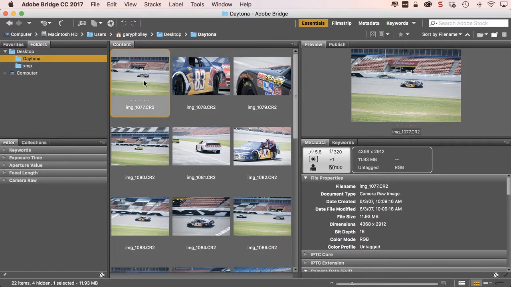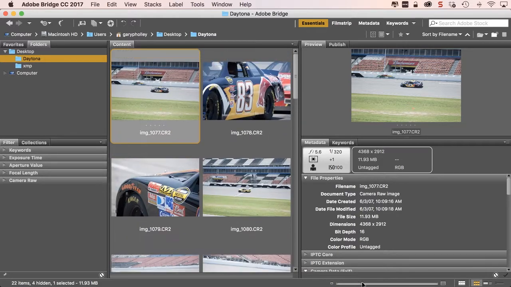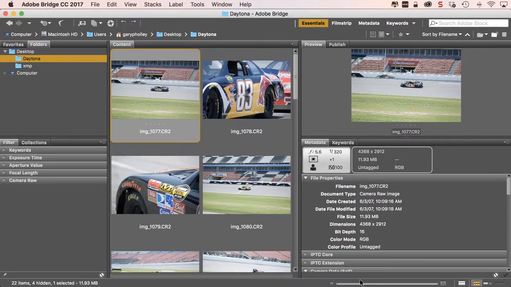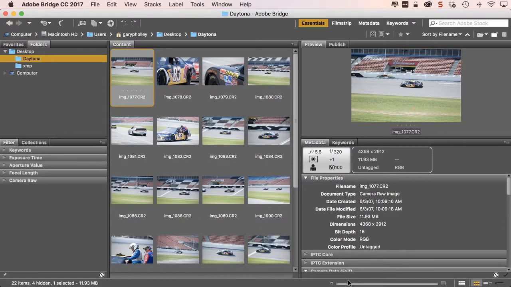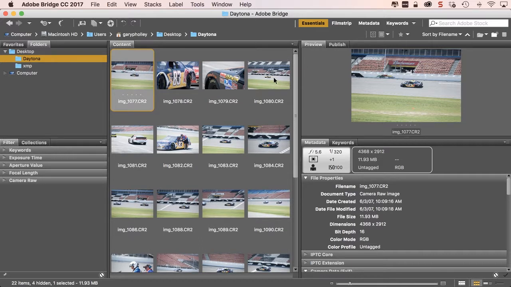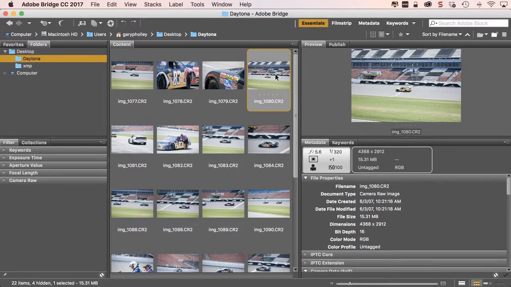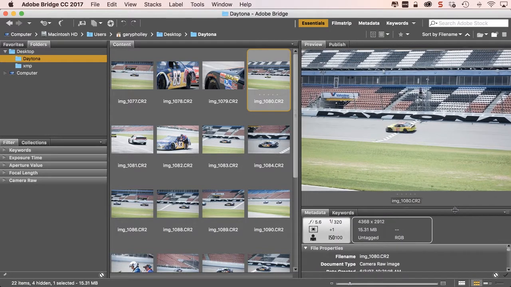On the content window here, we can actually go to the bottom and scroll this little slider and make the thumbnails a little bit bigger. Okay, I mean, you don't want to make them too giant because you want to see more than one at a time, at least I do. In the preview window here, you can actually see a preview of that image. If I switch images, I see different previews. If you want to make the preview window a little bit bigger, you can.